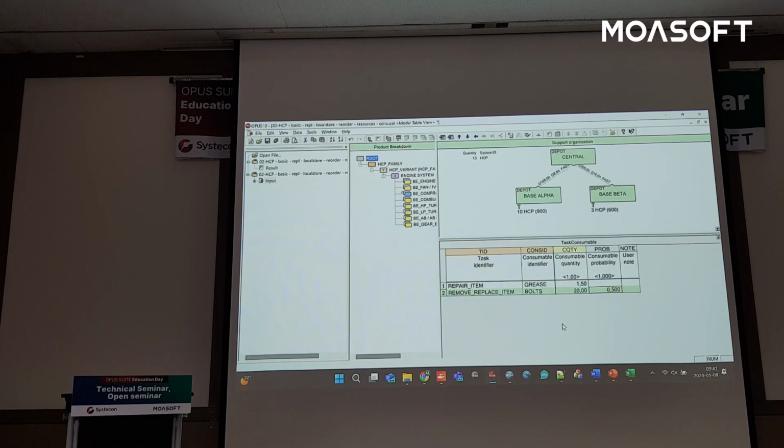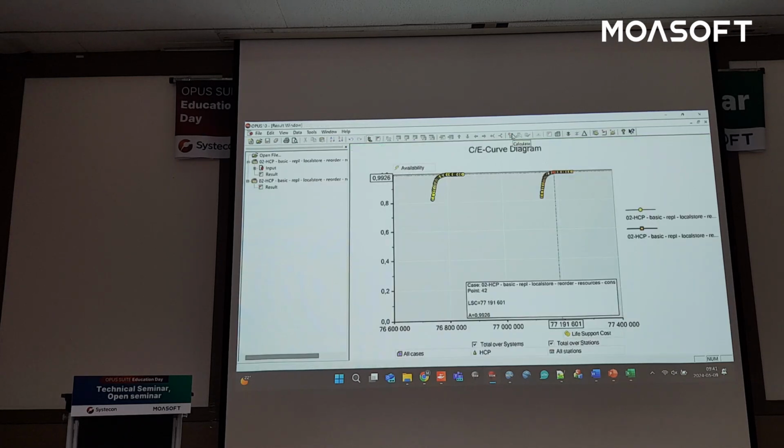So that's it. We press the calculate button, see what happens with the costs, and again, we are moving the curve to the right because we're adding costs for the consumption of the consumables. At 95% here, we have the same spares allocations, but totally different costs. Okay.